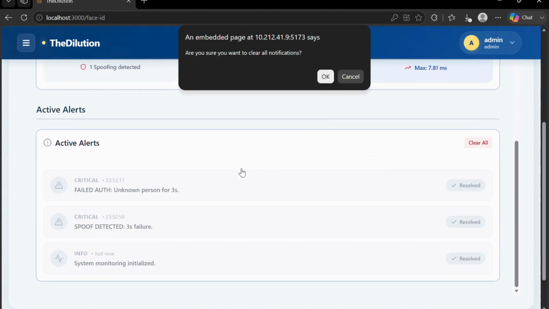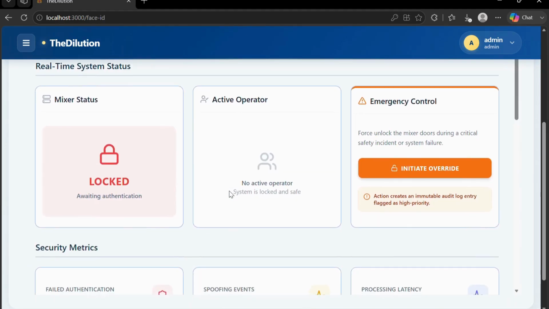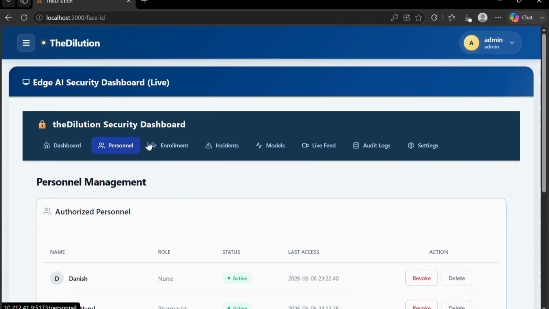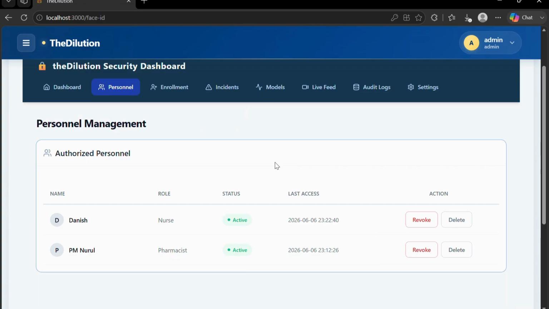Clear all. And then we have the personnel section. So this is where the authorized personnel are listed. As you can see here, we have two people right here, Danish and Nurul. Their roles are nurse and pharmacist. Status is active, and last access timestamp.